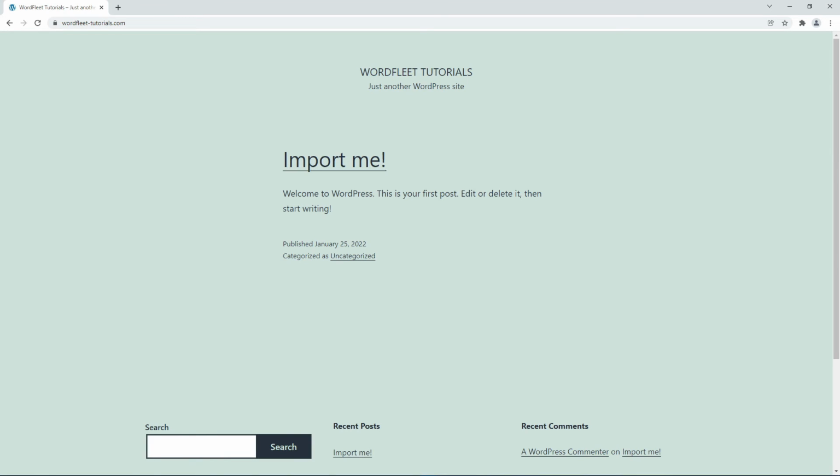And there it is. There is the imported WordPress site now being hosted on the server within the WordFleet account.